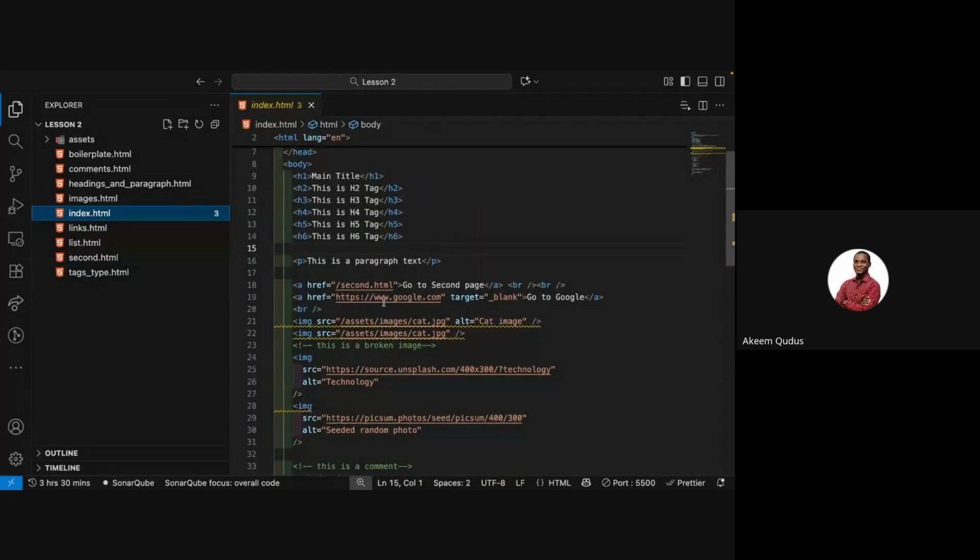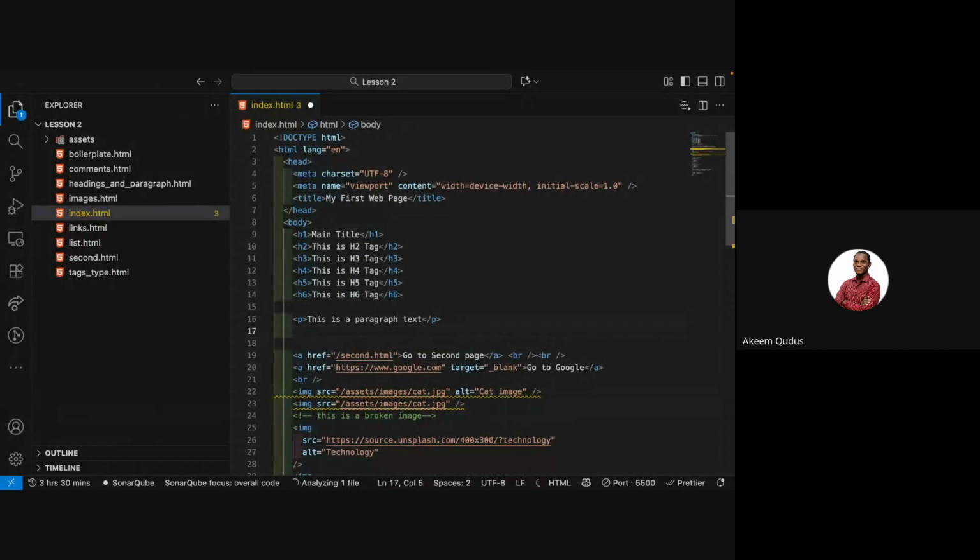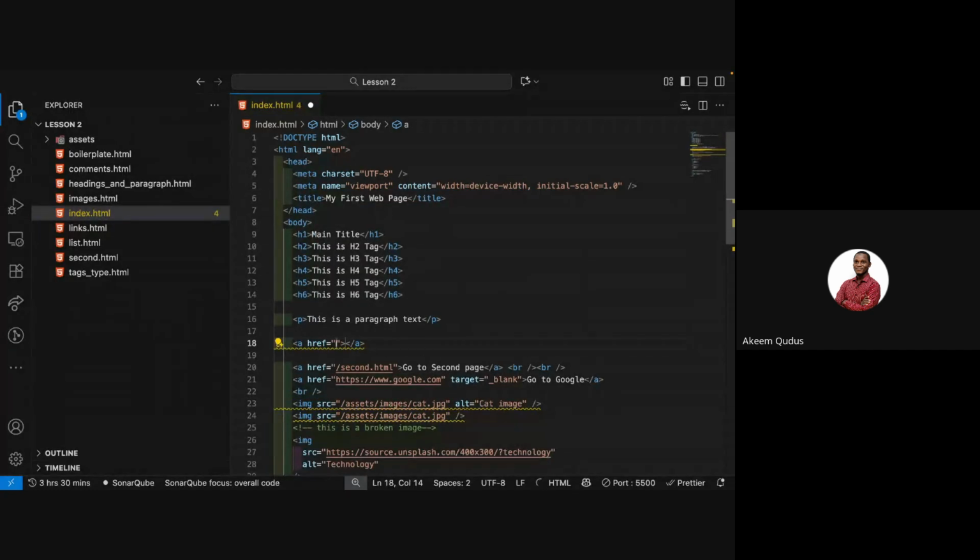To link your web pages together, we're going to be using the anchor tag. The anchor tag has an href attribute which holds the address. The address is the destination that you're trying to go to. If you are going within your own website, you can just do what I did here. This is where my HTML is.